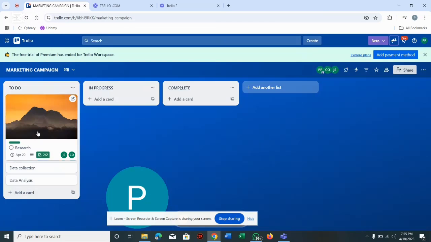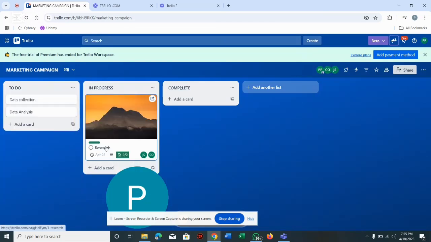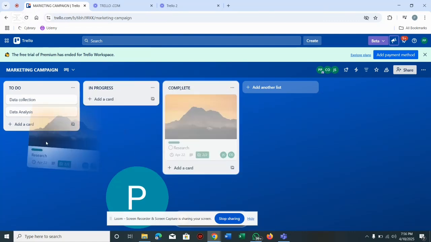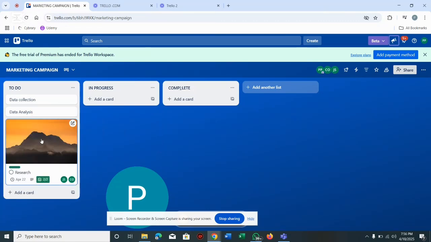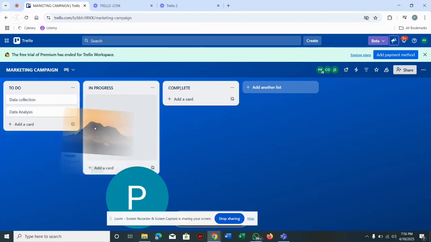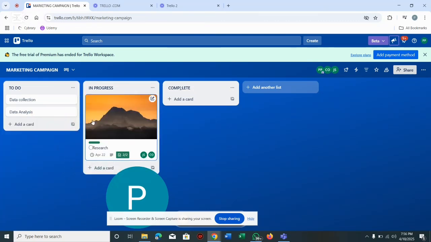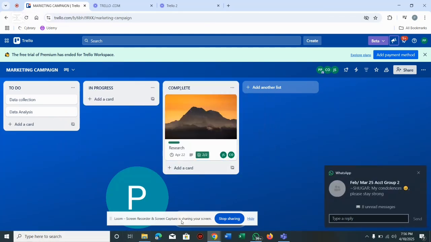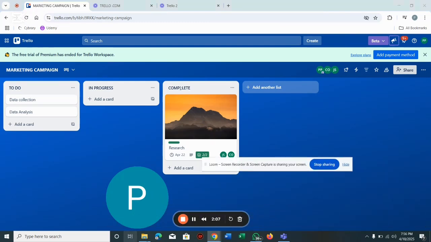And let's say we are done with this project, you simply move it. When you're working on it, you can move it to in progress. When you are done with it, you can move it to complete. So you can just move this back. Maybe if you are just starting the project, when you are working on it, you bring it to progress. When you are done, you move it to complete. And that is it about creating a project on Trello.